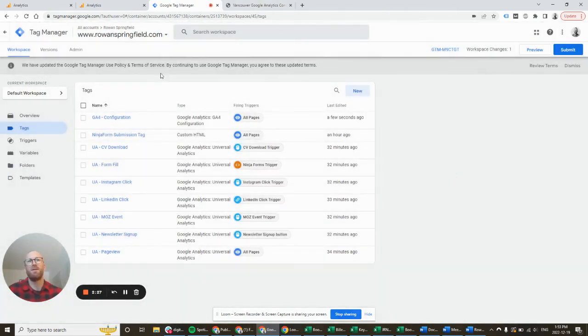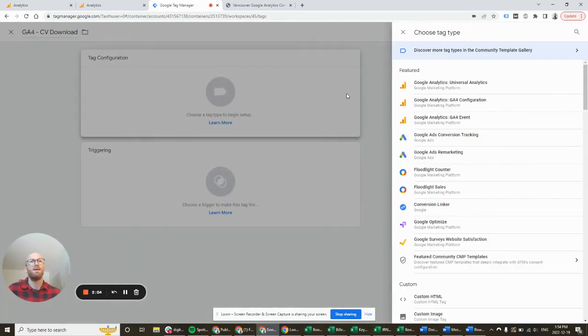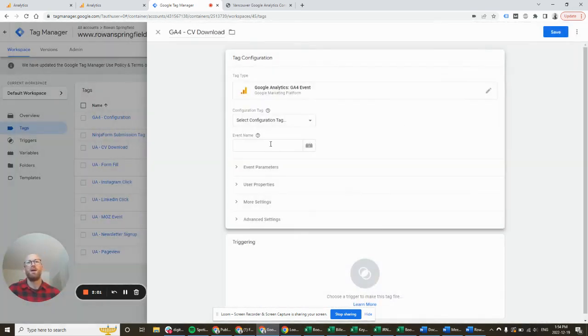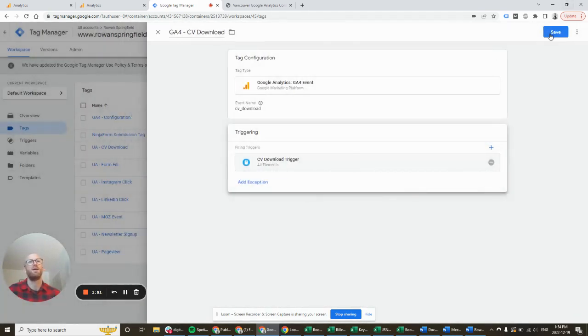So that's our initial configuration, but we've got all these tags, and I want to get these tags tracking in my new GA4 account too. So I'm just going to copy them. My old one's called UA CV download, so my new one is called GA4 CV download. And it is a GA4 event. So I can just call this CV underscore download. And the triggering is still going to be the same trigger as before, the CV download trigger.